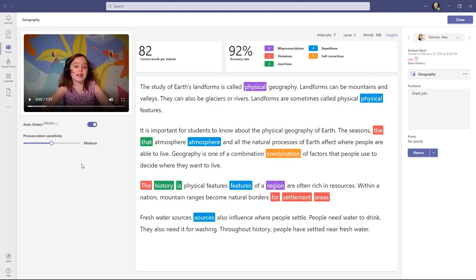As I mentioned earlier, I can also change the pronunciation sensitivity. I can change it to make it lower. Maybe I have early readers, or maybe I have a student with a severe speech impediment. I could also put it higher and it'll be more picky. This is that picky dial. So I'm going to put it to high, and it actually marks a few more words incorrect. I'll set it back to medium.